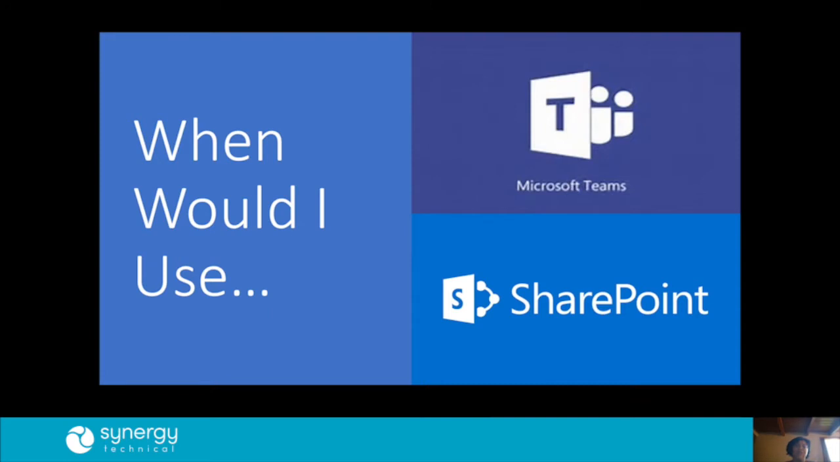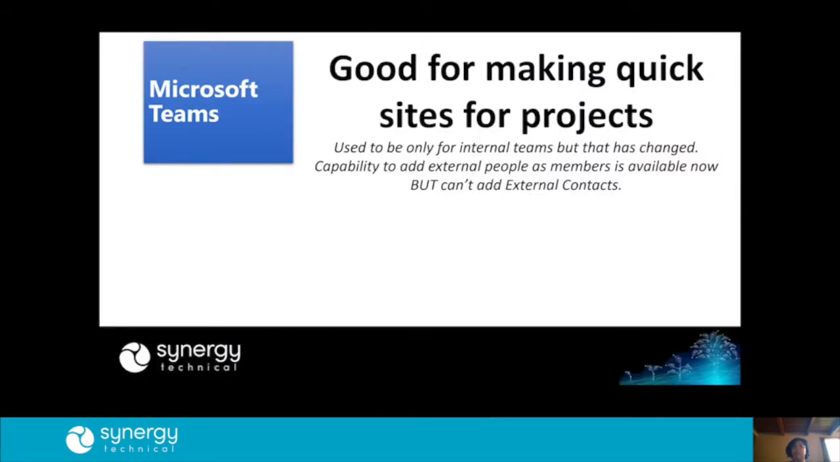So the problem becomes with so many different things, Microsoft always gives us so many tools, and sometimes it can be really hard to figure out when I should use which thing for what and how often and so forth. So now we're going to talk about some recommendations for when to use Teams and when to use SharePoint, just by giving you some examples of what they're good at.